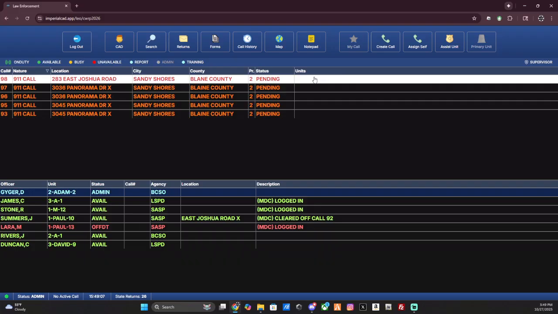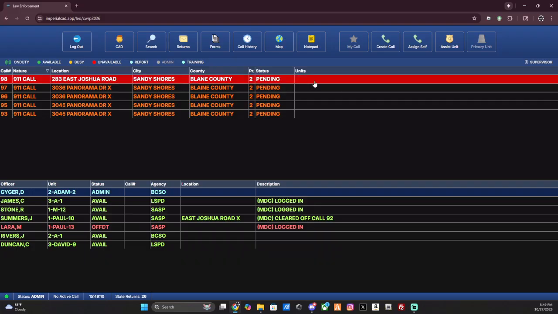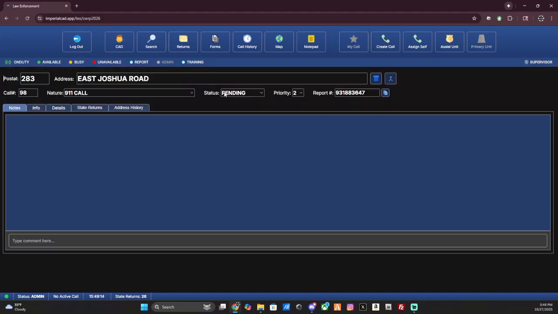From here, you'll be able to see units that are attached. As you can see, there's no units attached to this currently. So if I click on the call, you'll be able to see what's going on. People fish on that thingy and they have guns. I'm scared. Very simple call.